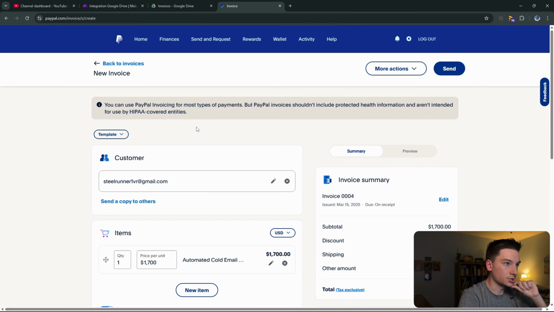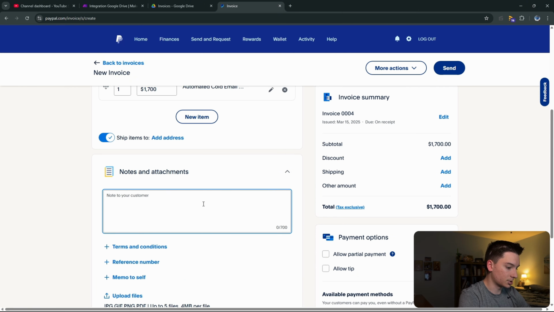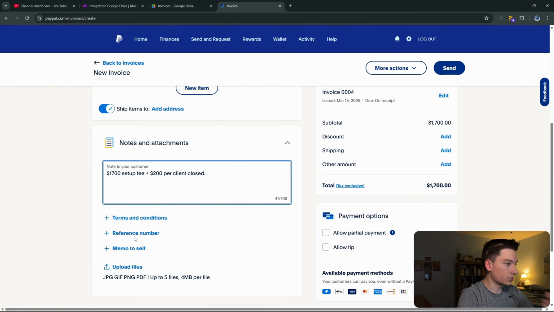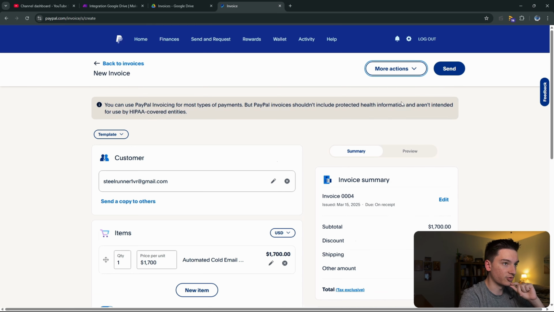This is good. So we're going to have who it's to, and then we will have the product. I'm going to say $1,700 setup fee plus $200 per client close. Okay. So this is all good. Let's see, reference number. We don't need any terms and conditions or anything. This is probably good. So what I'm going to do is click on Save Draft.